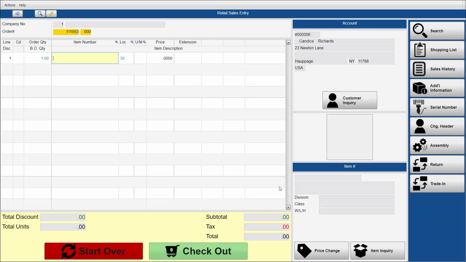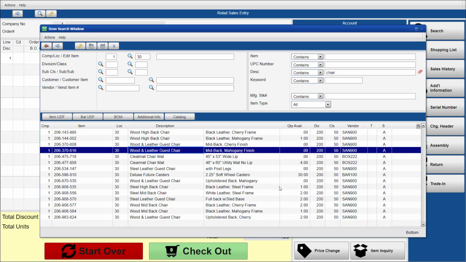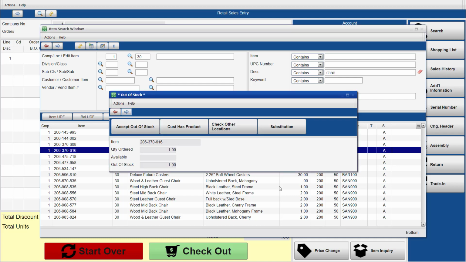I'm going to start off on the header screen here, and I'm going to search for an item. Let's say the customer is looking for some type of chair. You can see here they want the wood and leather chair, but it's out of stock. The quantity available right now is 0. If I hit enter on this, say yes, the customer wants this, the system is going to pop up a screen with really four different options.